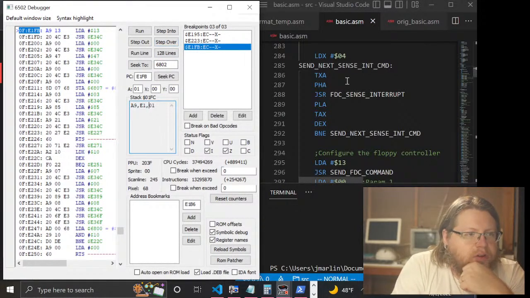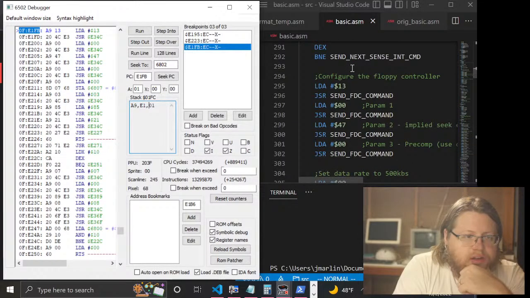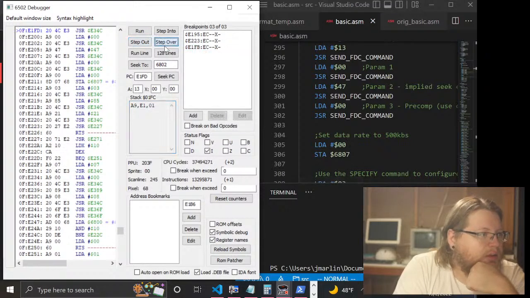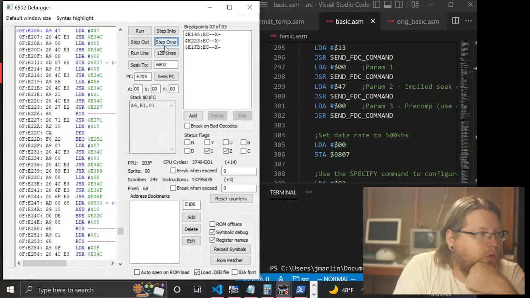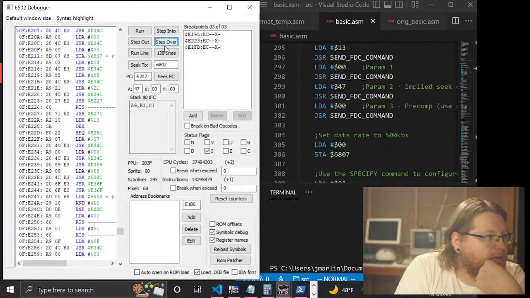All right, so this is where we are sending the configure command. So this doesn't really matter. This should just kind of happen, because it doesn't wait for an interrupt or anything. And then the set data rate to 500K BPS also isn't going to really do anything. That's down here where we start at 6807.